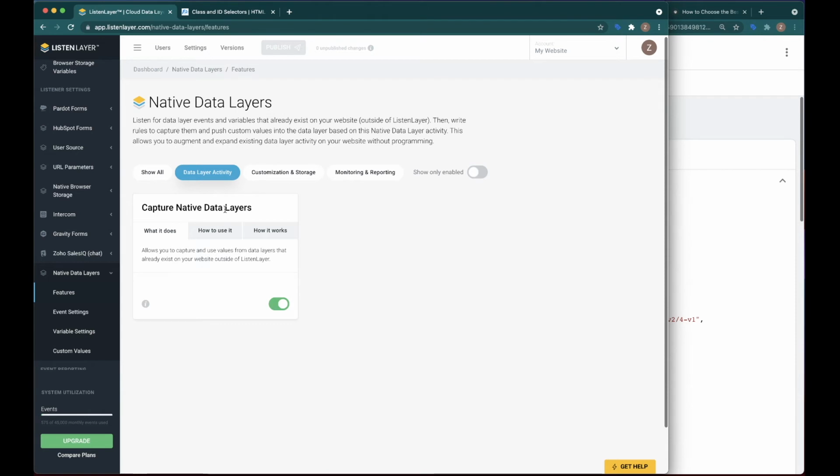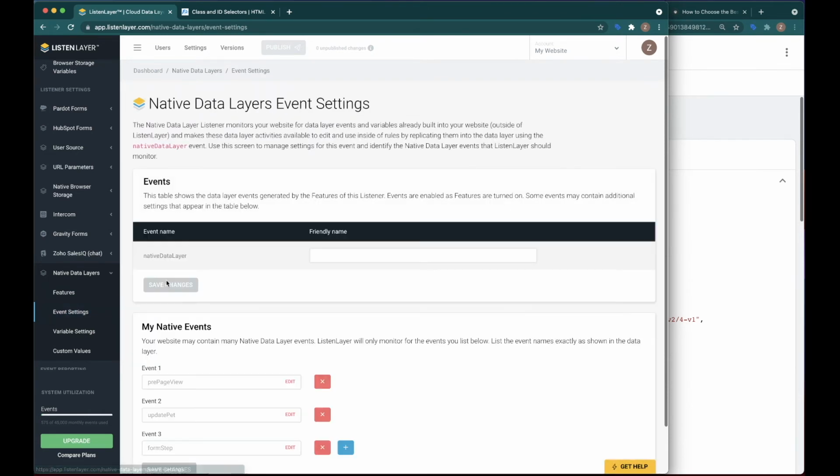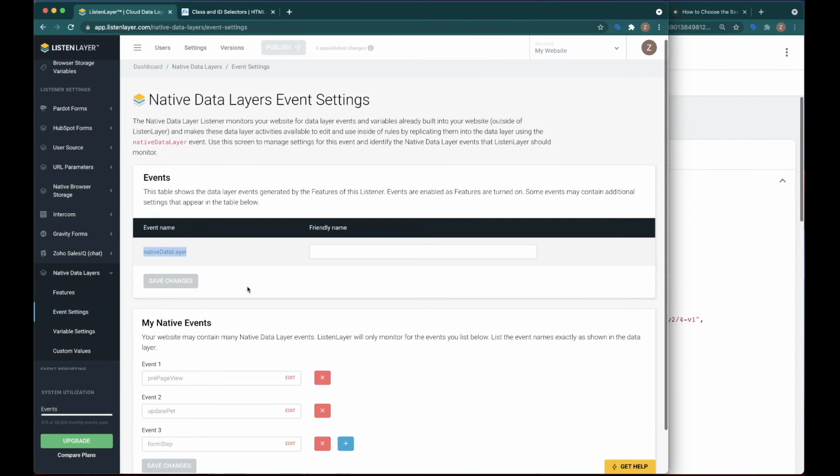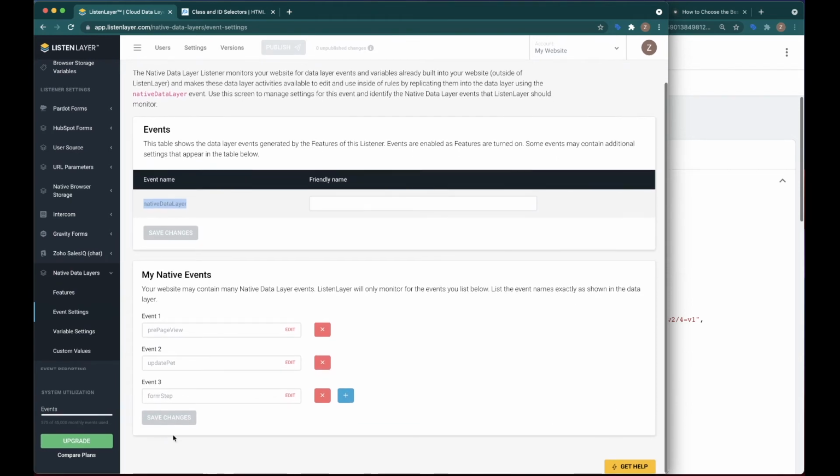And this is the capture native data layers feature. This corresponds to an event that'll be pushed into the data layer called native data layer. And how it works is we're going to tell ListenLayer which native data layer events we want them to listen for. So in this case, we have 3 native events. There's the pre-page view, the update pet, and the form step native events.